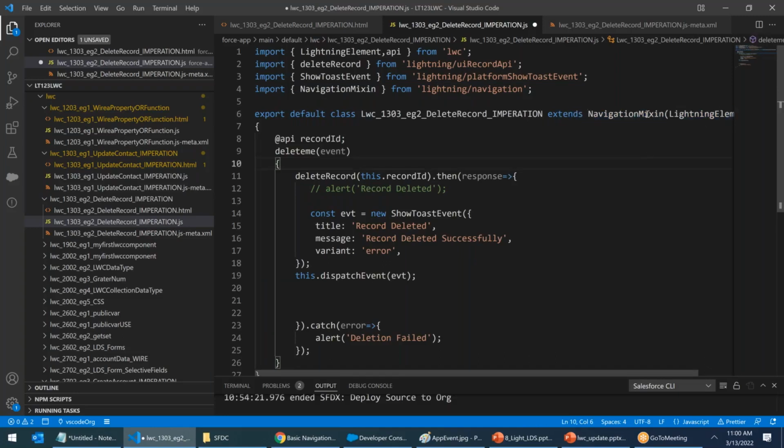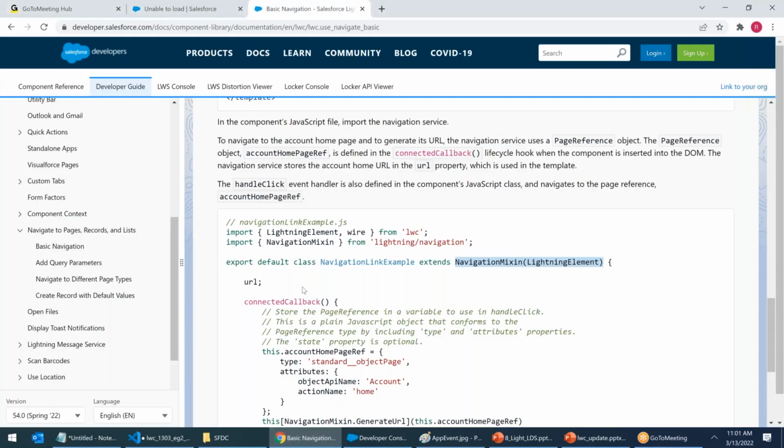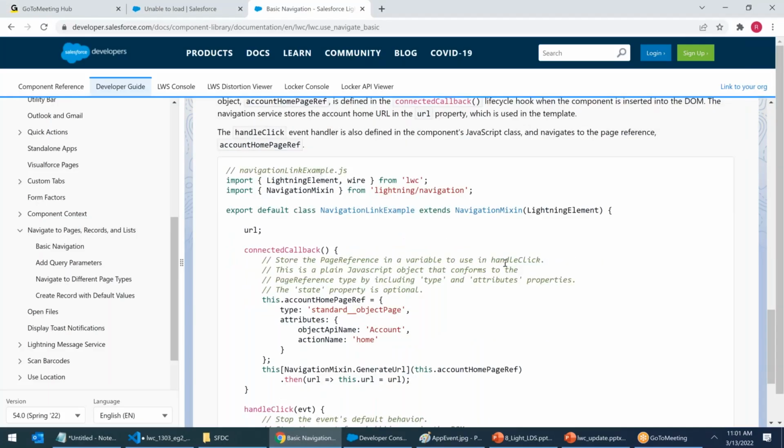Whenever you want navigation, say I want, after deleting, to go to the account page, or to the contact page, or to take it to Flipkart, then you have to use it like this. This concept is called page reference. Same concept we are using here. NavigationMixin, not maxin, mixin. Done. Now I can use my navigation.